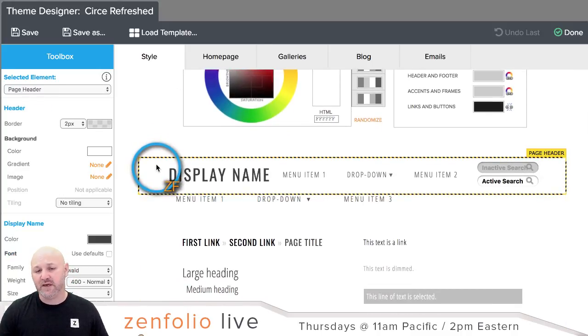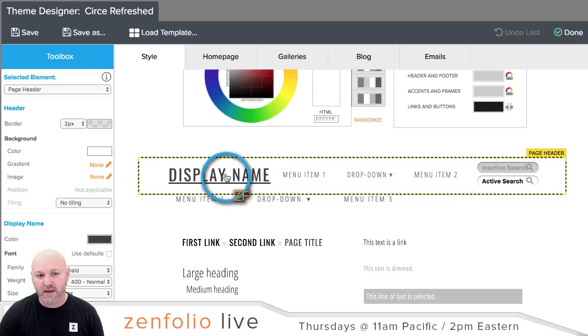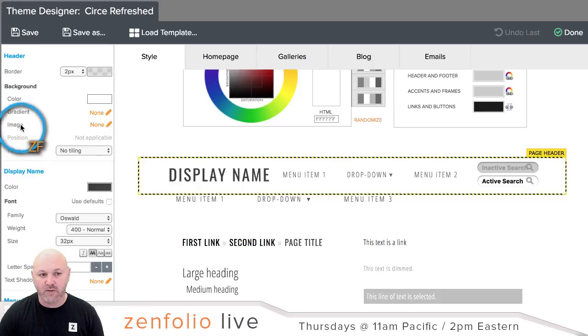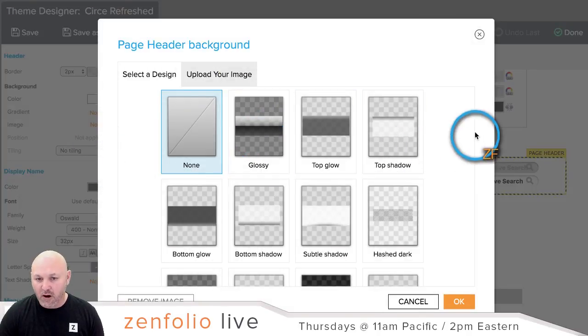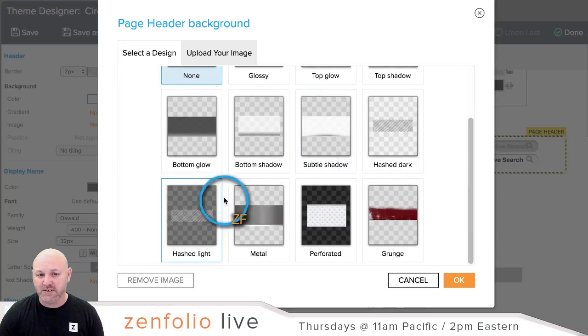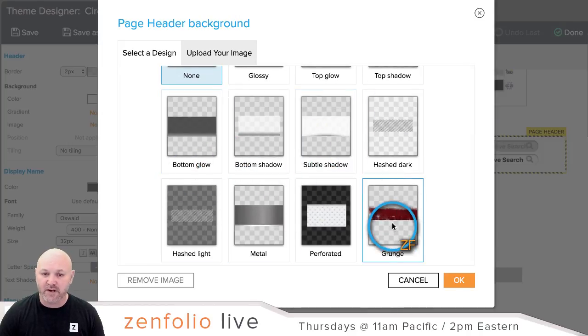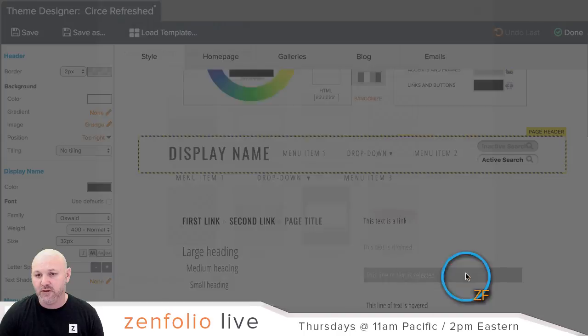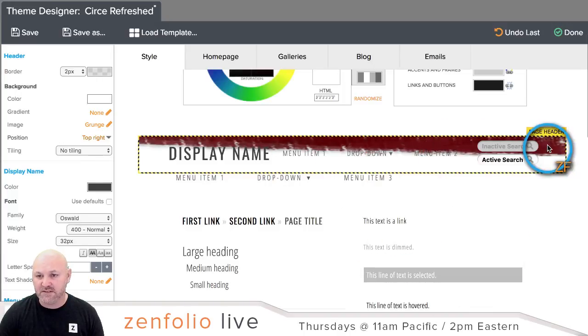And what I want to do is give this header like a background image. It could be a texture file. Whatever you want to put on here, you can put on here. So I'm going to click on the header. And then where it says Header Background, right here, it says Image. And I'm just going to click that. And there are some images pre-built into Zenfolio for you. So if you wanted to add this grunge look right here, you could hit OK, and it would add this grungy looking overlay on the top of the header. And you can click Save.